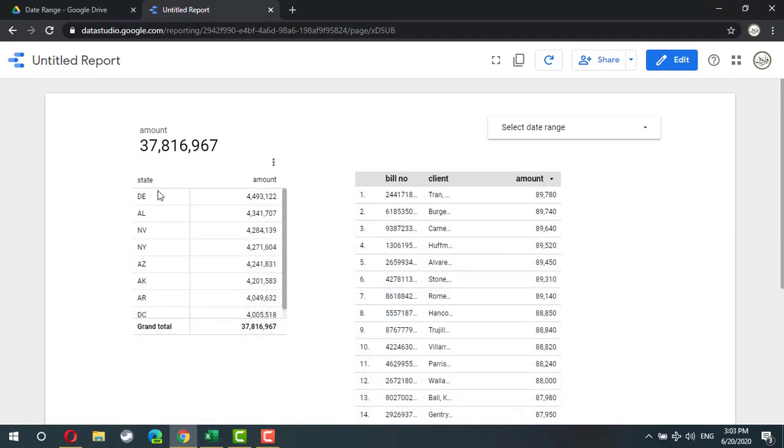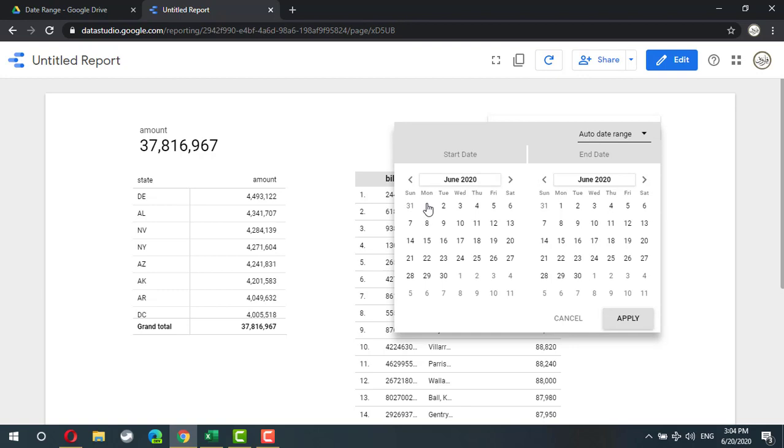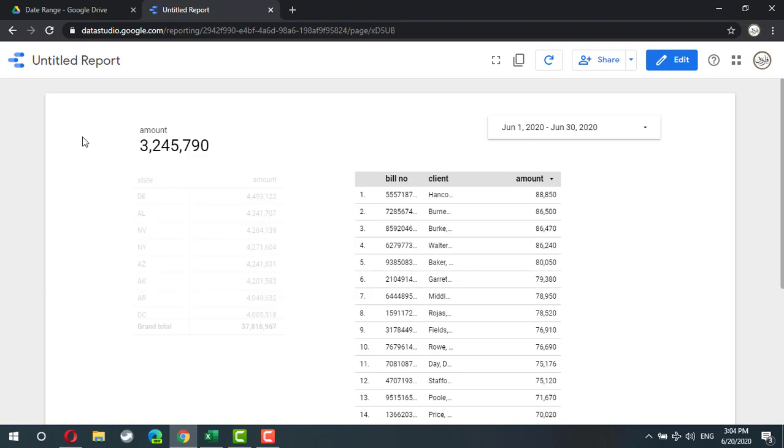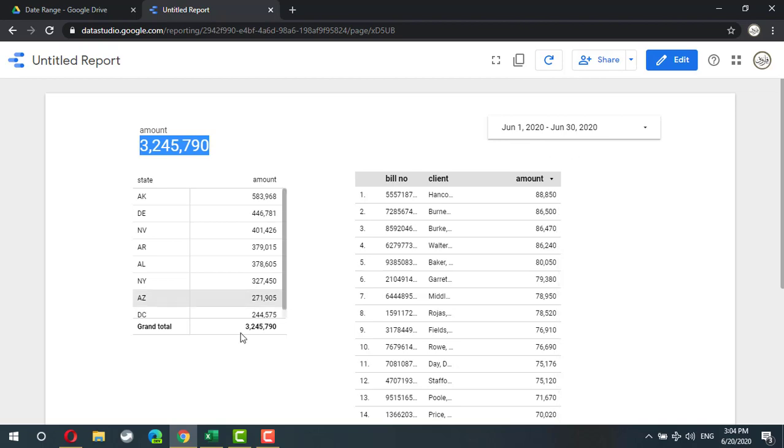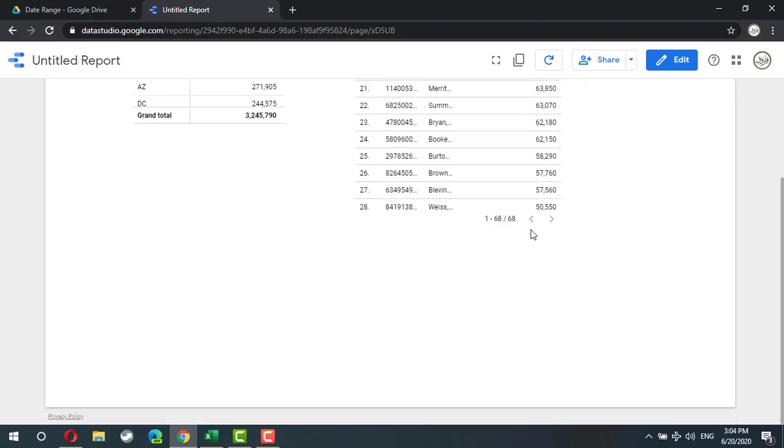This is the total amount. This is the summary by state, and here we have the details. We can go to the date range and select any date range. Let's go to June, so start from the first day till the end of June. So the whole report is updated. This amount is the total amount for this date range, and this is a summary. And here we have the transactions that we made this month. Let's start.